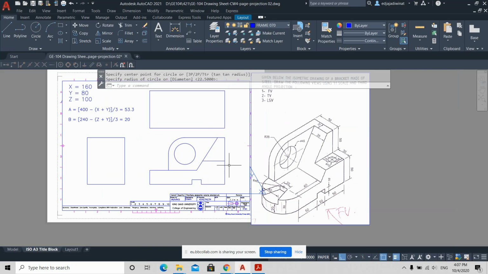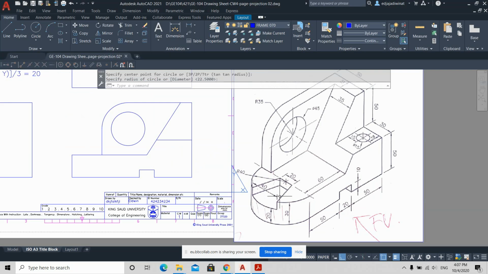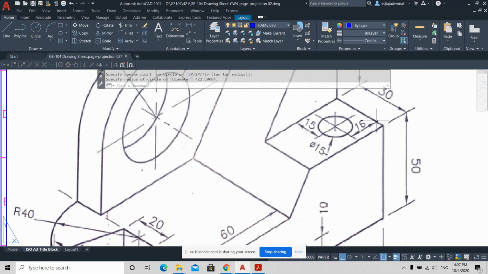The hidden lines of the circle, and also this thing. Okay, let's do this first, the circle. It's written here, it's 16 from this wall. 16 from this wall.